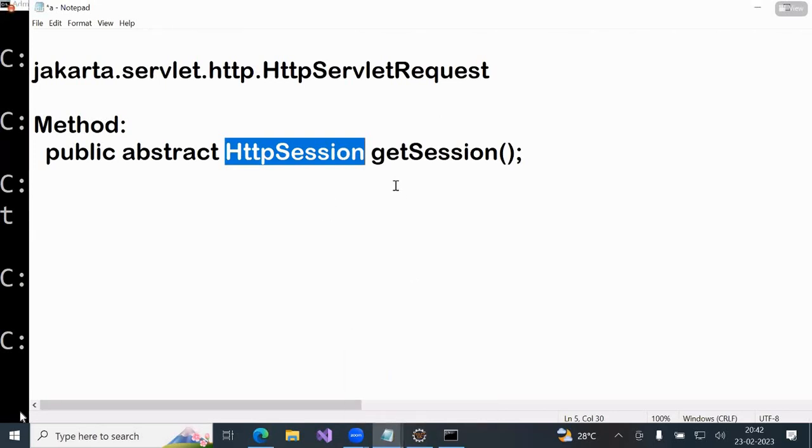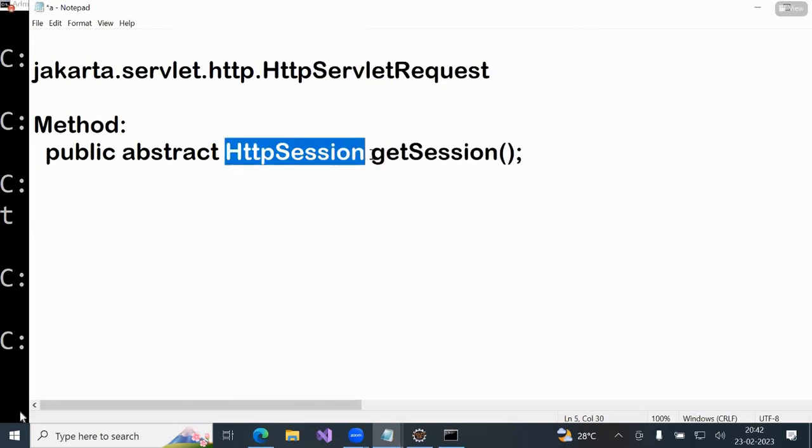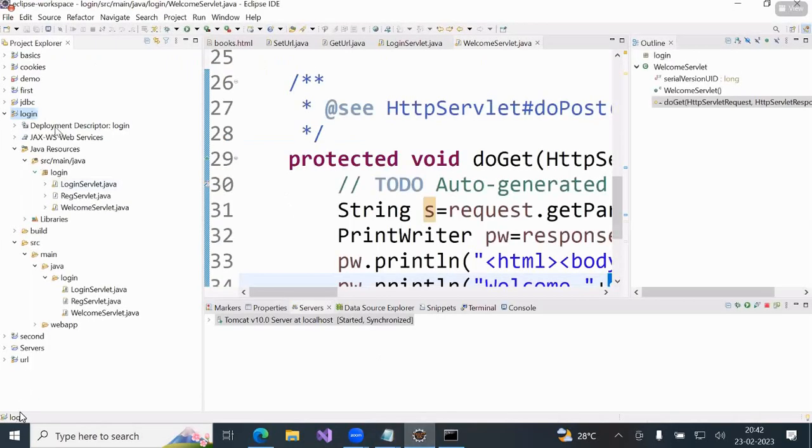Is it over? So this HttpServletRequest is available in doGet, doPost, and service. With that request, if you call the getSession method, an HttpSession comes. With this, you can access the other methods. First, see one small program.